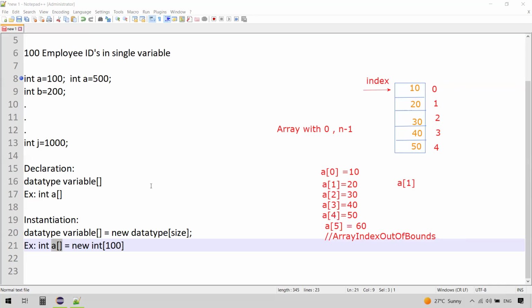This is how an array works. Now let us see an example on this array. We do have two types of arrays. But even before that, whatever we discussed now, let's summarize it.